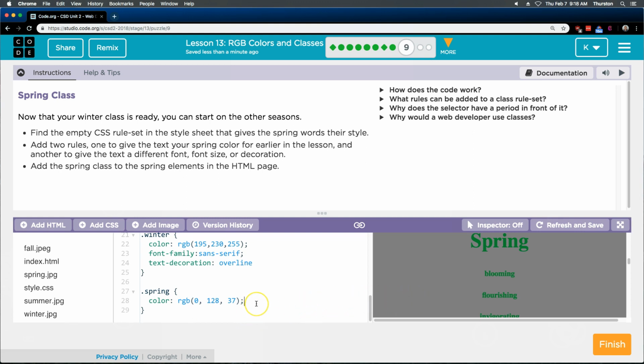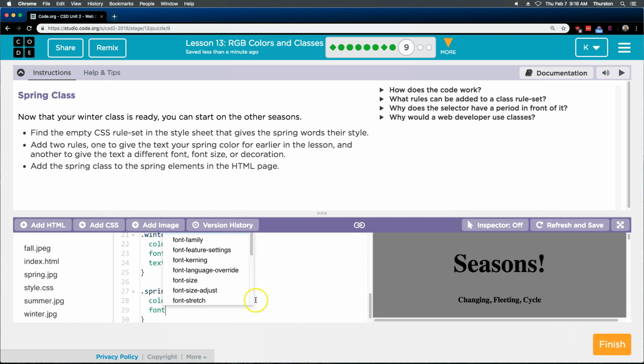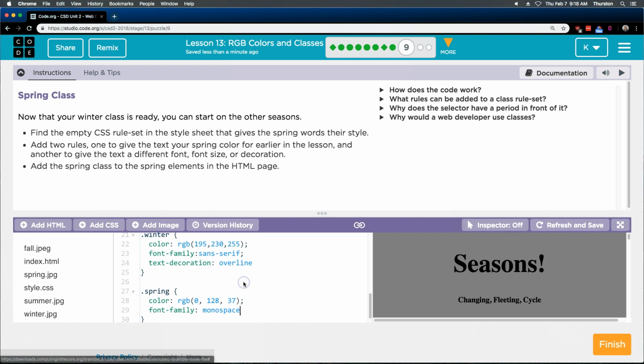So, great. Color, and I'm actually going to be fancy and add a font family, monospace. I'll add one text decoration and then move on.